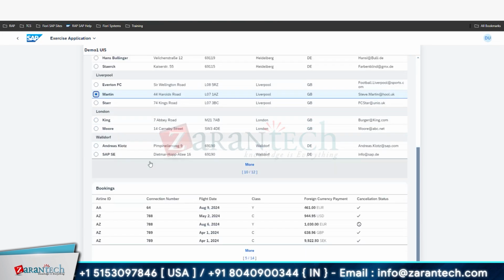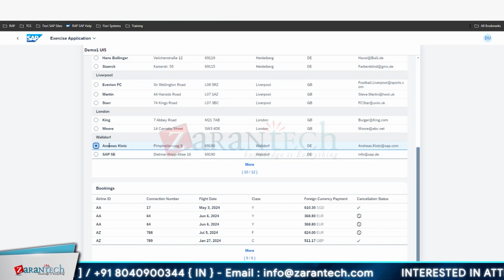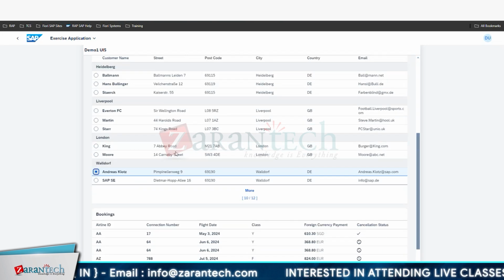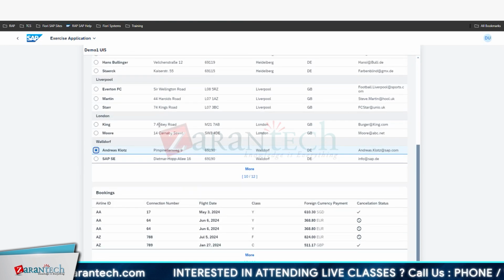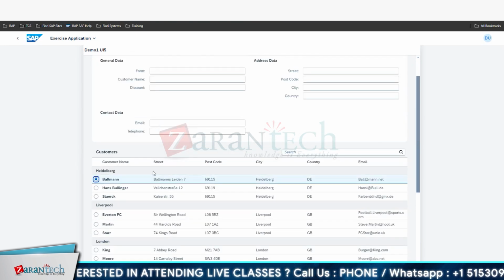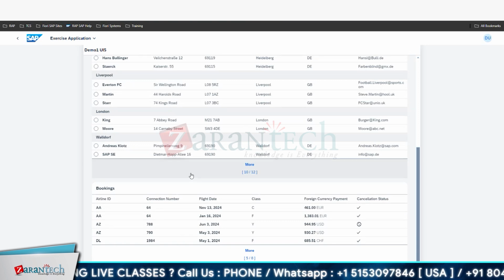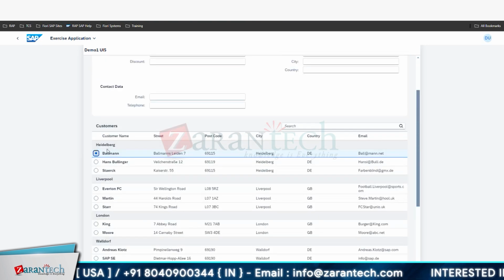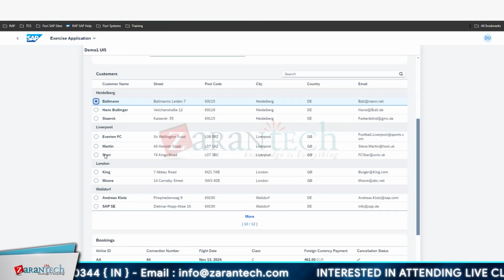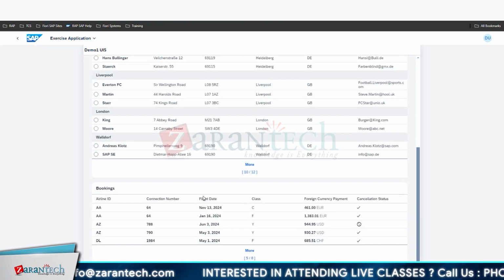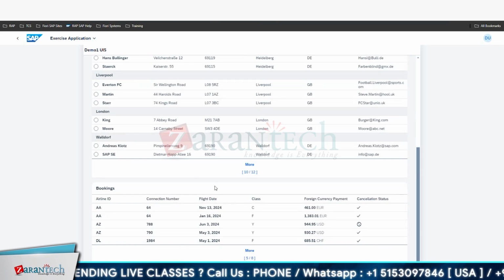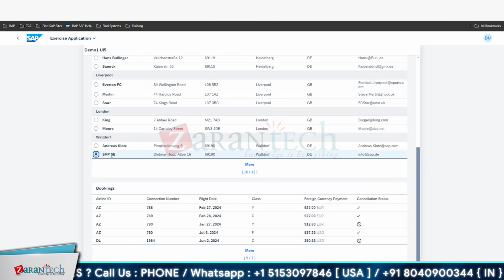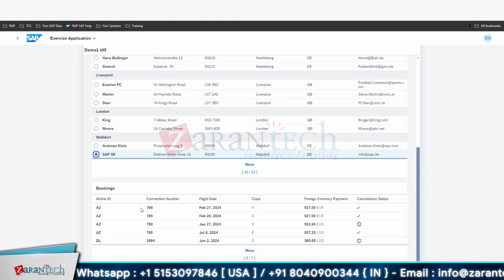This is known as lazy loading. Because we are not bringing the entire data of the bookings. We are bringing the bookings of a particular customer, not of all customers. If there are 10 records for each one, 10 into 12, 120 records would come for bookings. But are we bringing the 120 records? No, we are bringing only the selected item, per customer. Okay, got it?